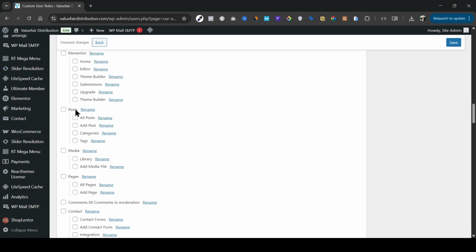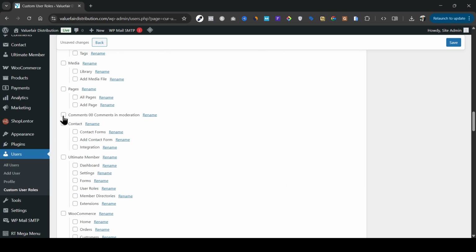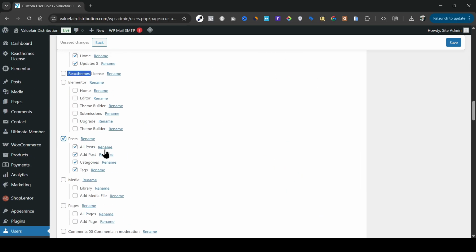But I want supervisors to have access to Posts and all the options under Posts. For example, if you see Posts, we have All Posts, Add Post, Categories, and Tags. I want the supervisor to be able to add new posts, edit existing posts, and add or edit categories and tags, etc.